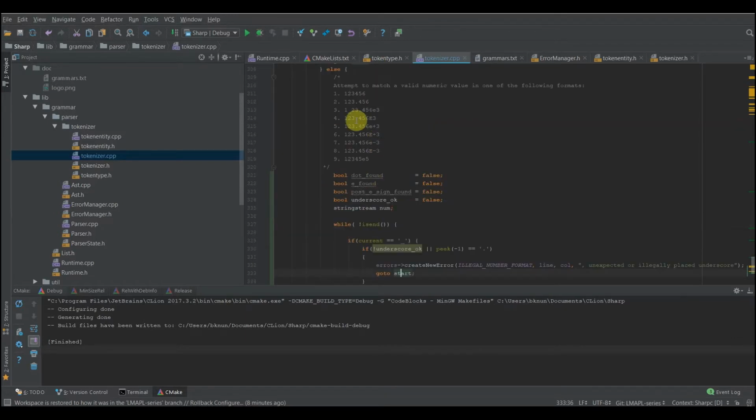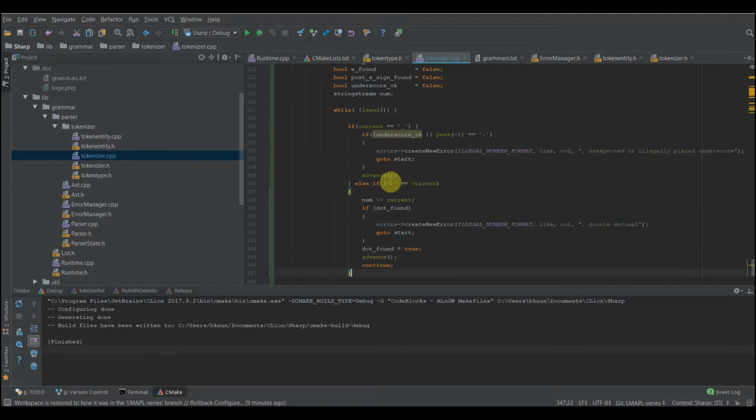The reason why we did that is, let's say you had a number right here, 1, 2, 3, and then you put an underscore right before the dot. That's kind of silly, so you don't want to do that. And also we want to make sure that we don't start our numbers with an underscore or something like that. Next, we're going to need to check to see if we have a dot.